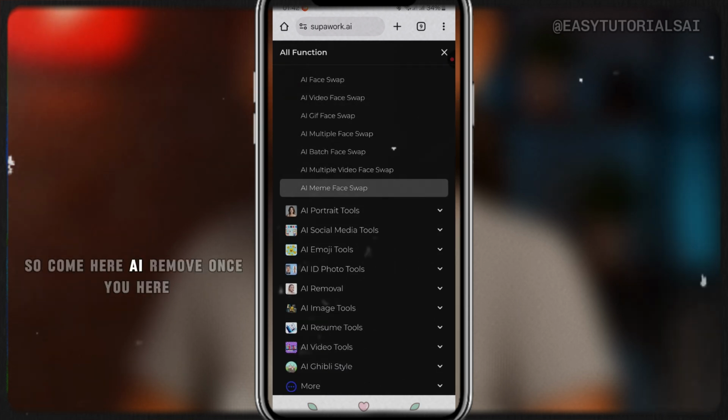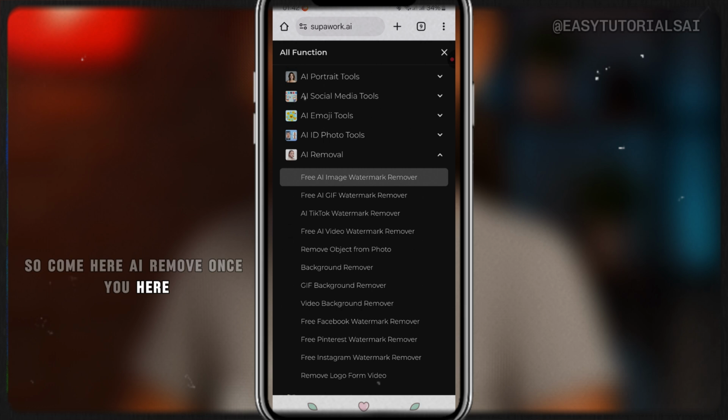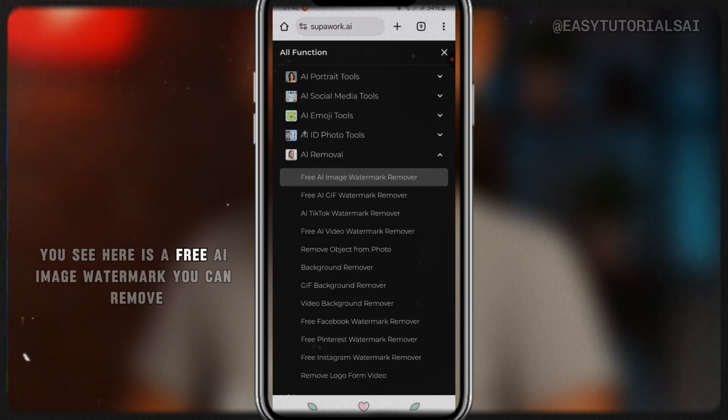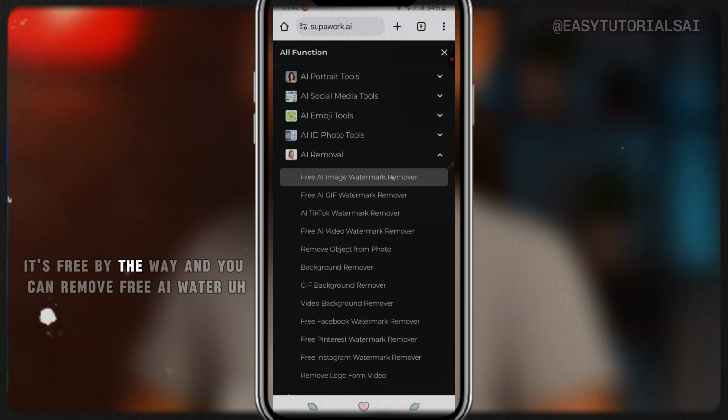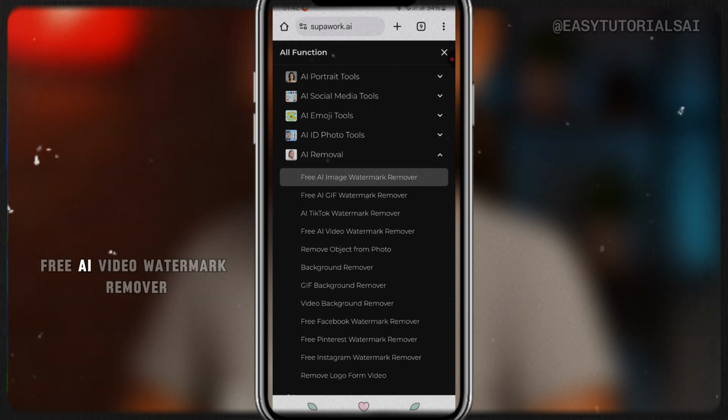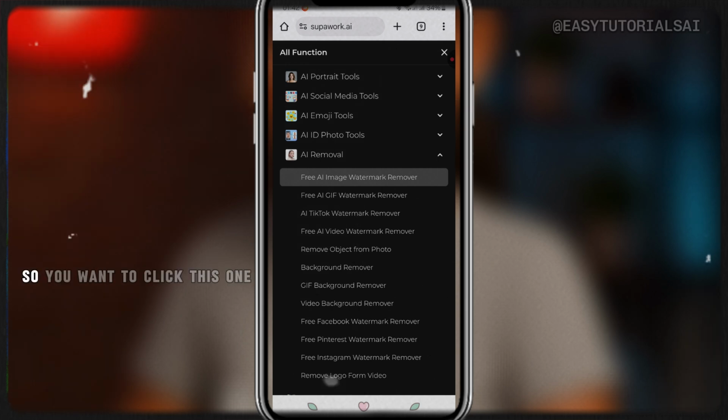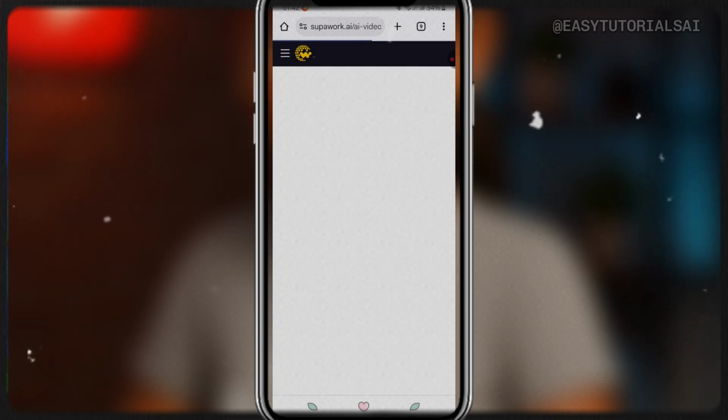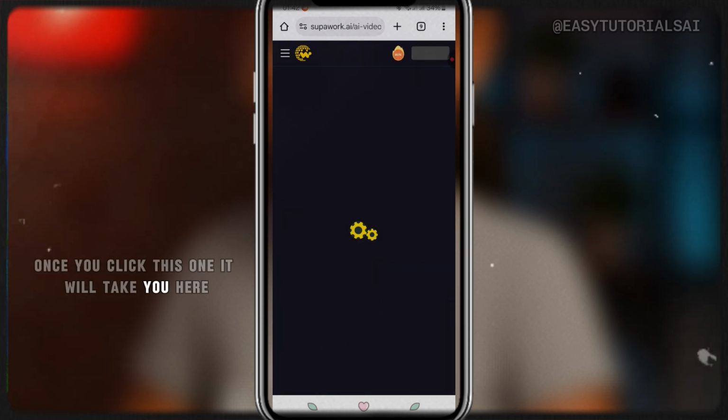So come here, AI remove. Once you're here, you see here is a free AI image watermark remover. You can remove it. It's free, by the way. And you can also use the free AI video watermark remover. So we want to click this one. Once you click this one, it will take you here.